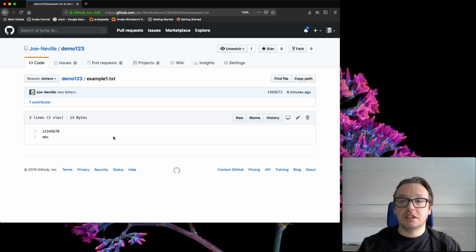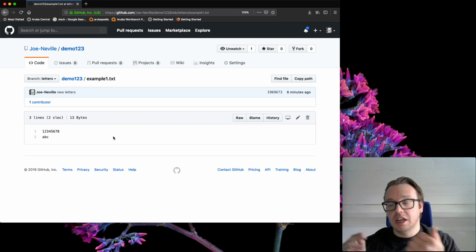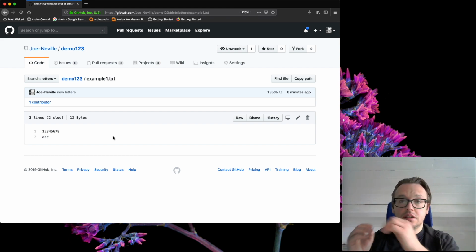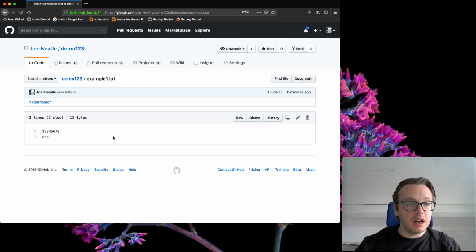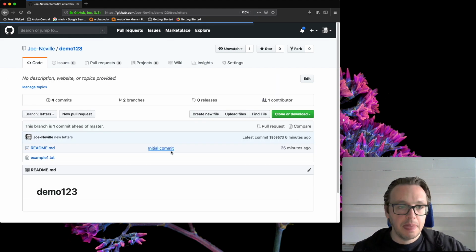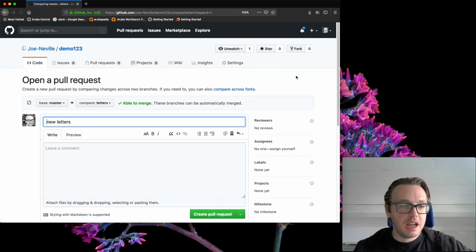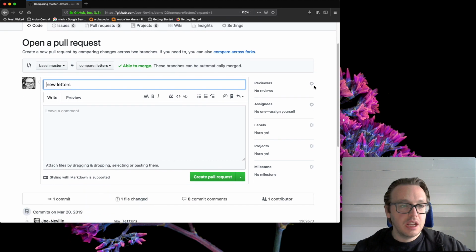Now what I need to do, so this is where a pull request comes in. So we request that they pull the file, the letters branch, into the master. That's what we're going to do. So yeah, it gives you these lovely green buttons, so you can use GitHub to compare. We'll hit that button, and this is us opening a pull request.